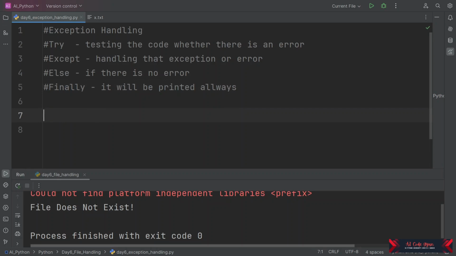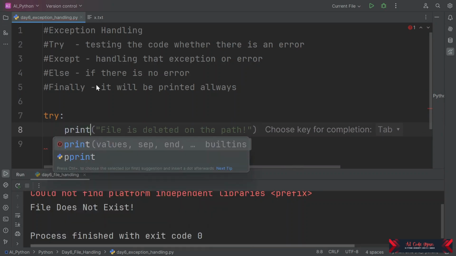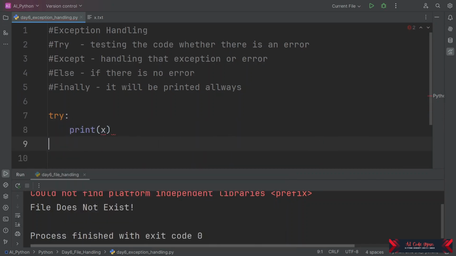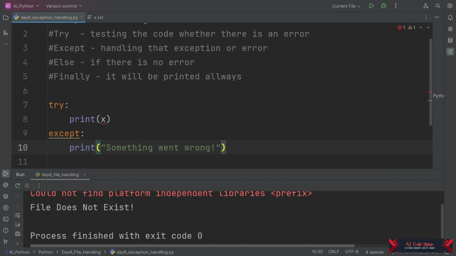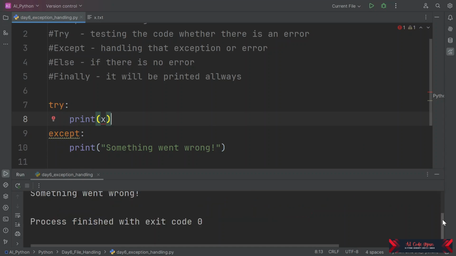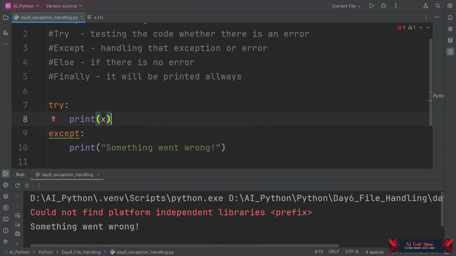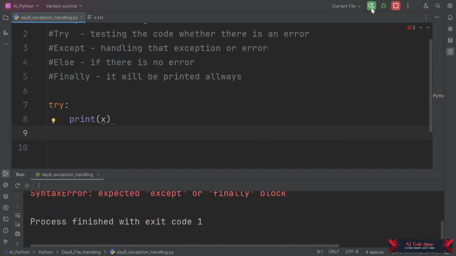So now let us try an example. Suppose we used try here, print x. So something went wrong here. So let's see, suppose if we don't use this except, so what is going to happen? This will throw an error.